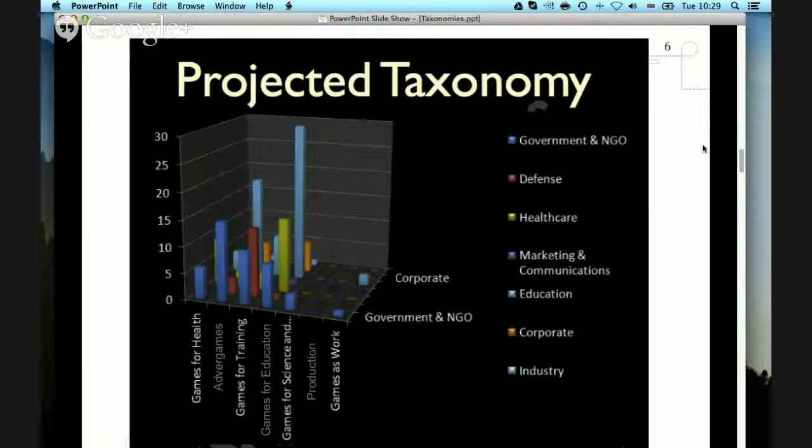Also, there are many advergames in government and NGO fields, and in games for training as well. So you see that through a taxonomy, we actually managed to map out the serious games field, and to have a snapshot of the whole field by just doing a taxonomy. And we can see, of course, where R&D is lacking, and that's in games for science and production, and of course games as well.